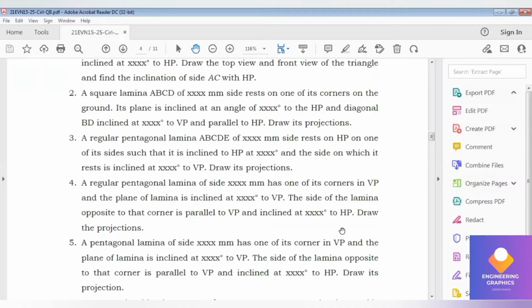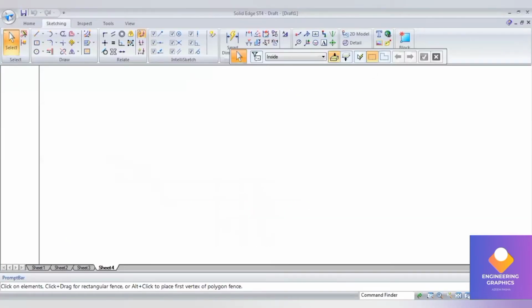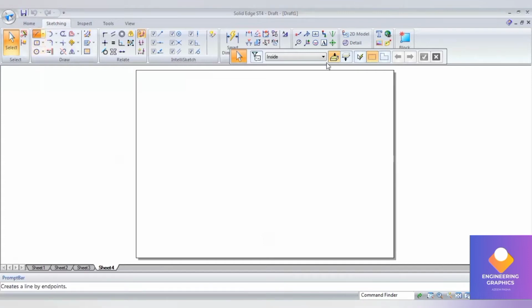Plane of lamina is inclined to VP. The side of the lamina opposite to the corner is, that means in this problem, we have to construct the pentagon with respect to corner position in the VP plane. Okay, that's what your first position.